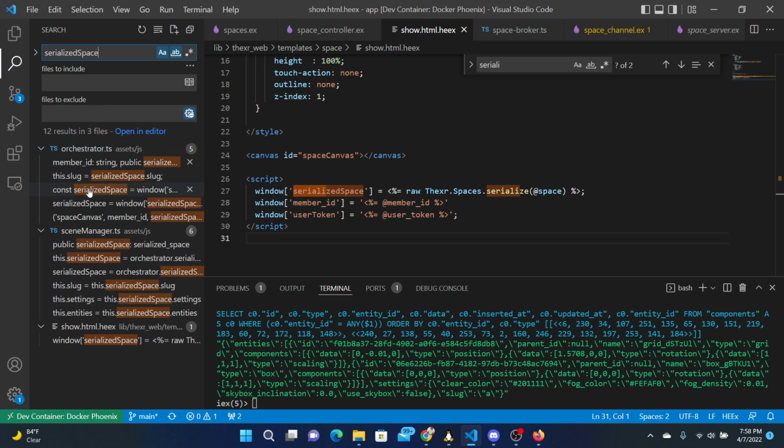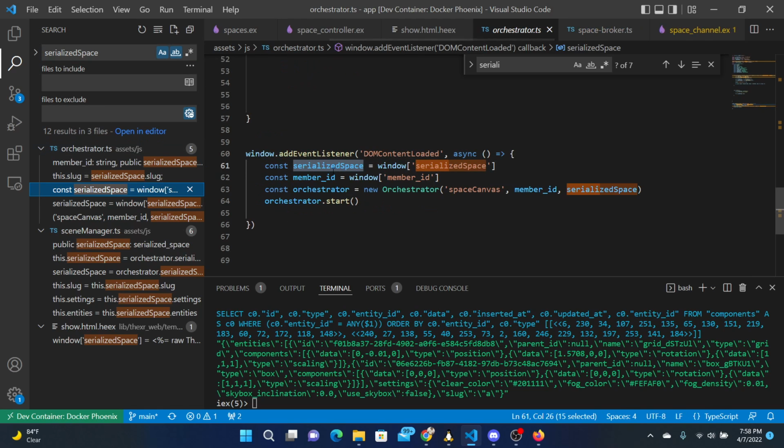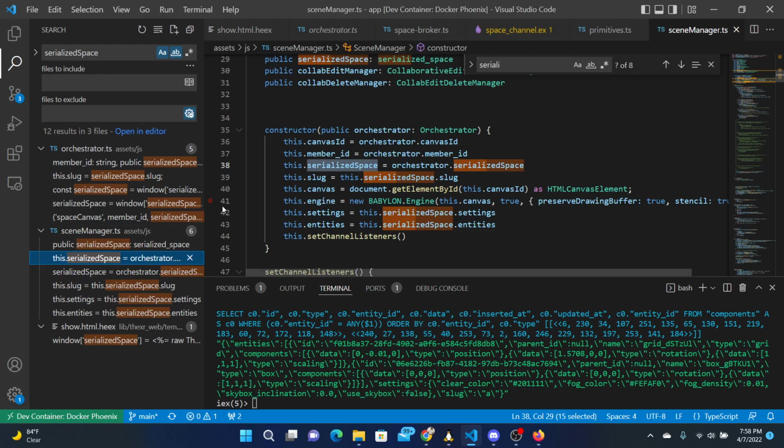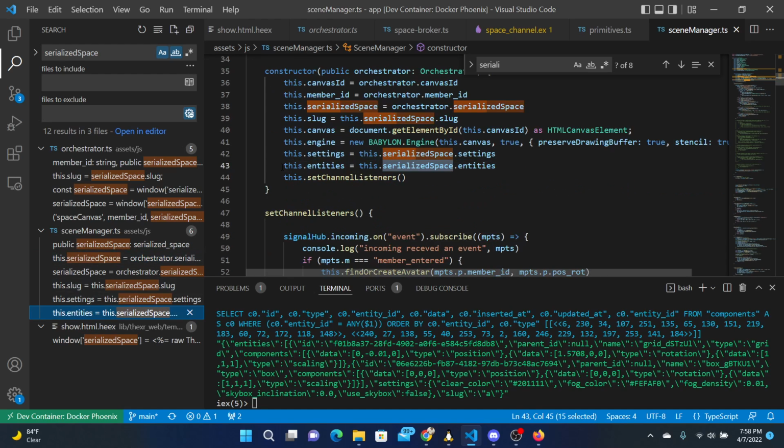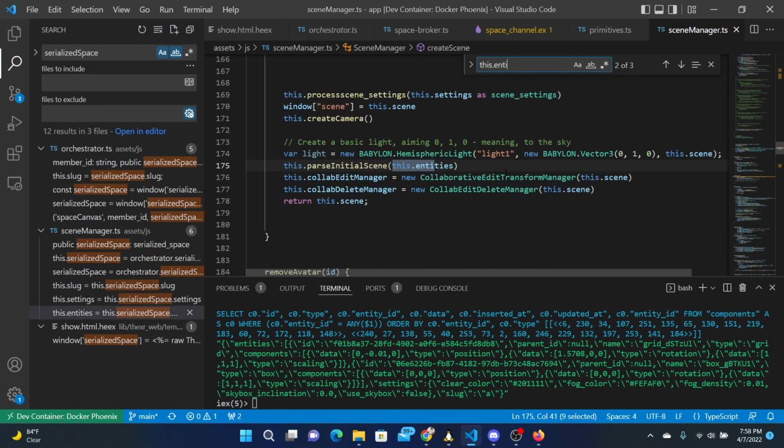Inside orchestrator, it passes it into orchestrator and passes that into scene manager when it's created. And ultimately, when it says the entities, it loads the entities, and then it's going to do something with that, right? So what uses this entities?